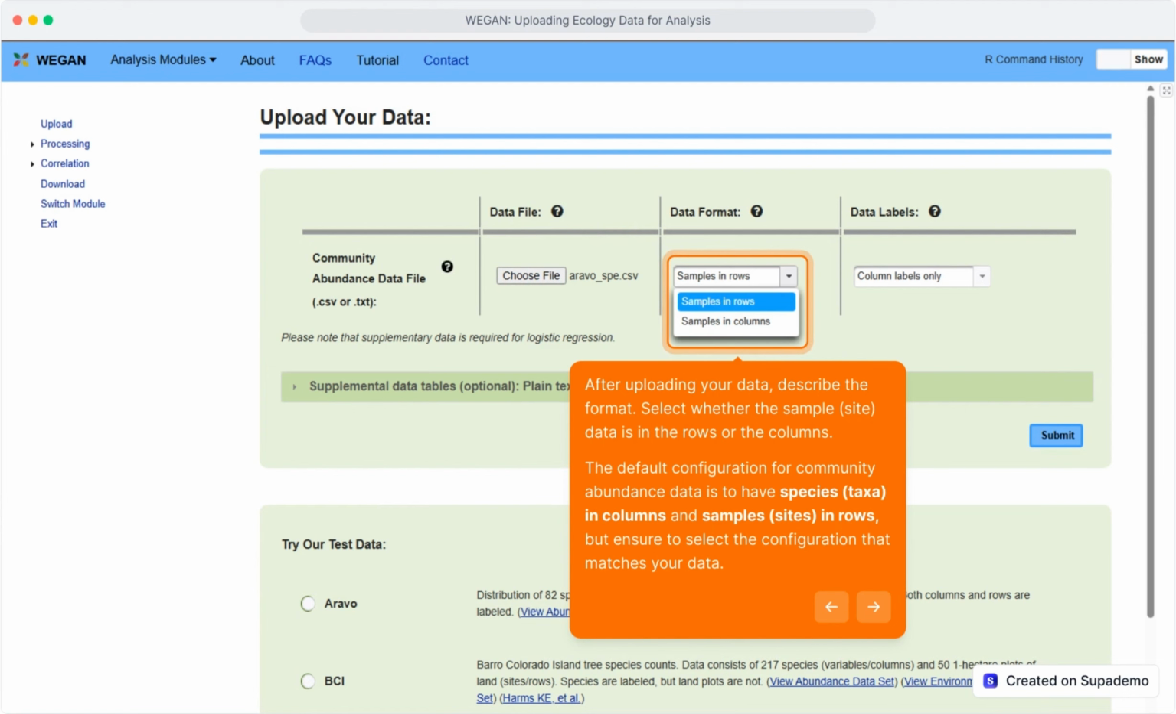After uploading your data, describe the format. Select whether the sample data is in the rows or the columns. The default configuration for community abundance data is to have species in columns and samples in rows, but ensure to select the configuration that matches your data.